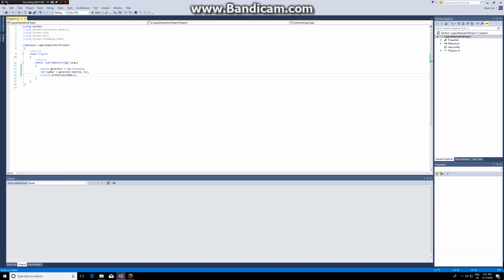If I want to keep on generating numbers until I reach a specific value, I can use a while loop.